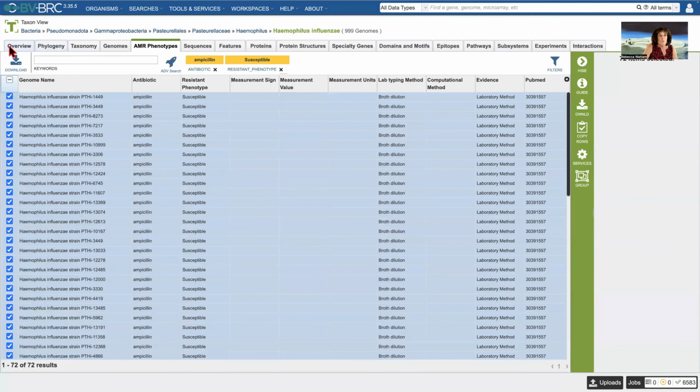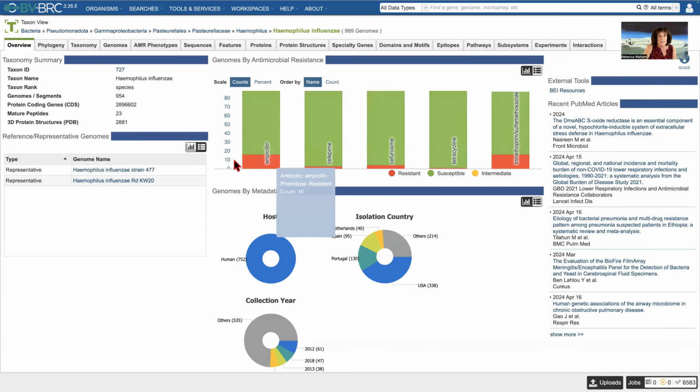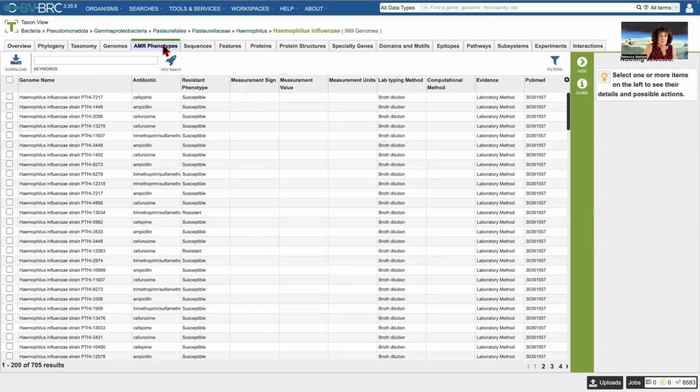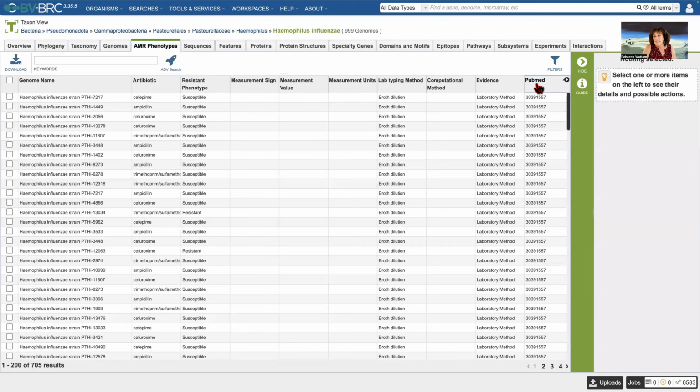Now, we were initially here on the overview. So I could click on the resistance here, but I want to show you something we can do here, which is the AMR phenotypes. So let's click on that. And that shows us all the data we have for all of these genomes. Look at the PubMed ID here. I'm going to click on this again and double click. I could see that there were two different IDs in here. So there are a couple of papers that are describing ampicillin resistance and susceptibility within Haemophilus influenzae.